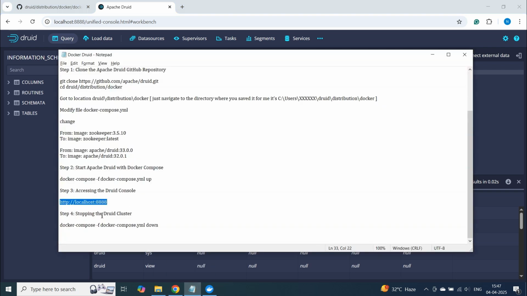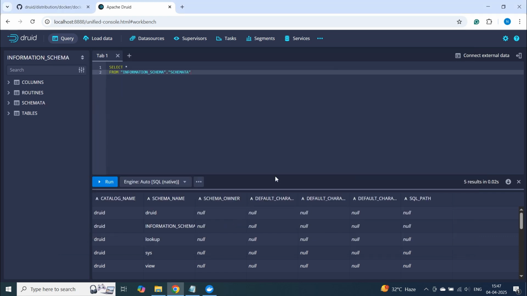To stop Apache Druid, we will use docker-compose -f docker-compose.yml down. It will shut down the Docker for Apache Druid.